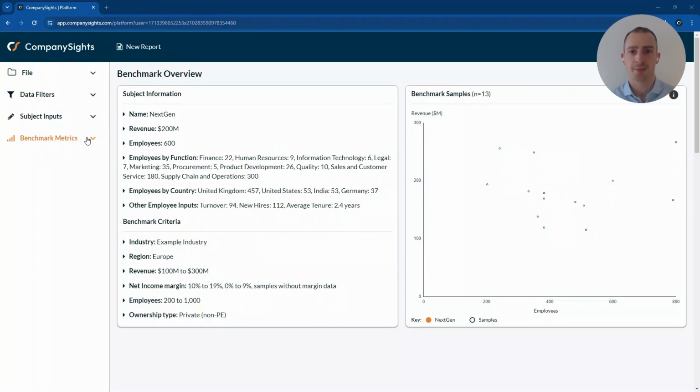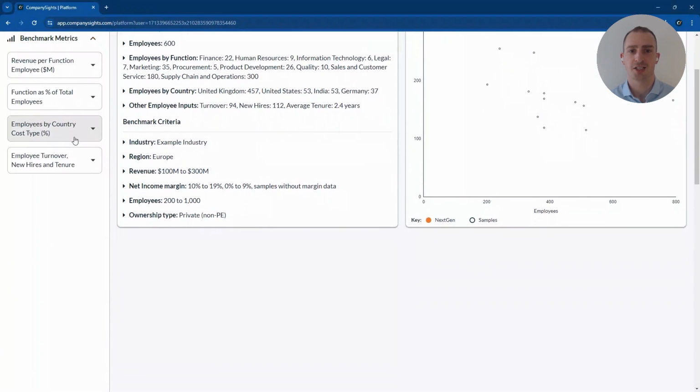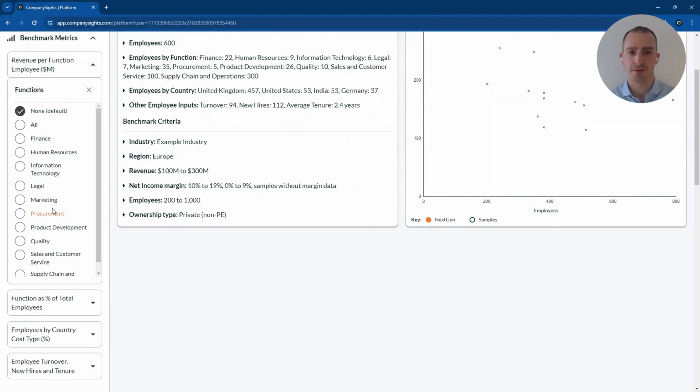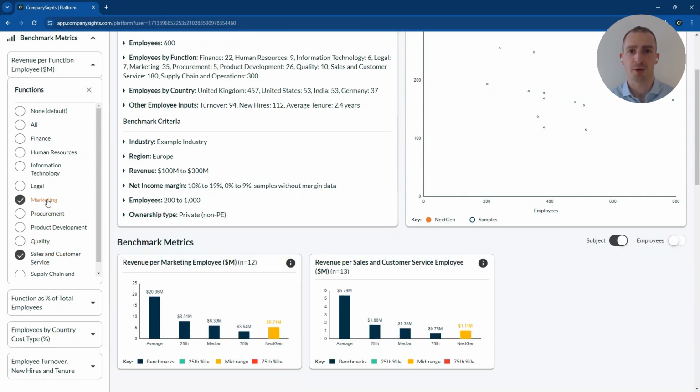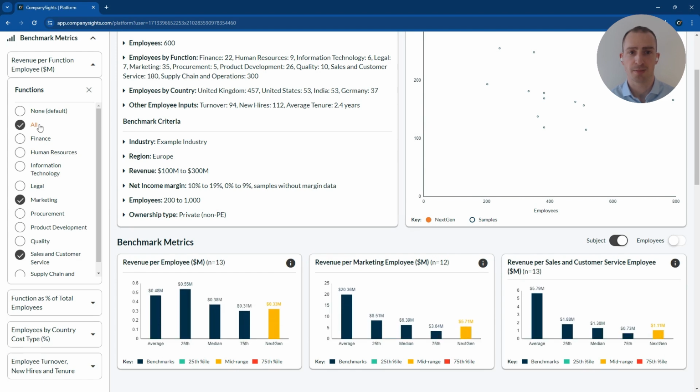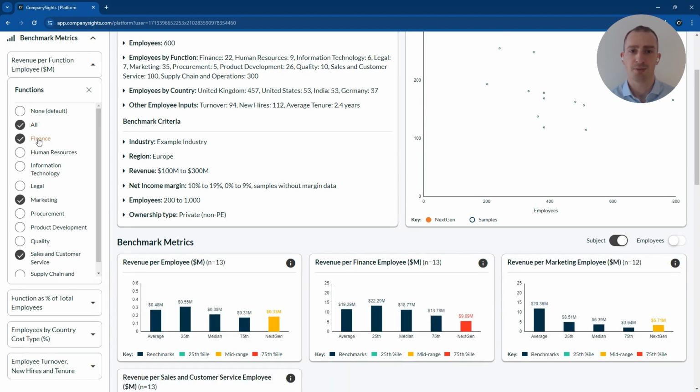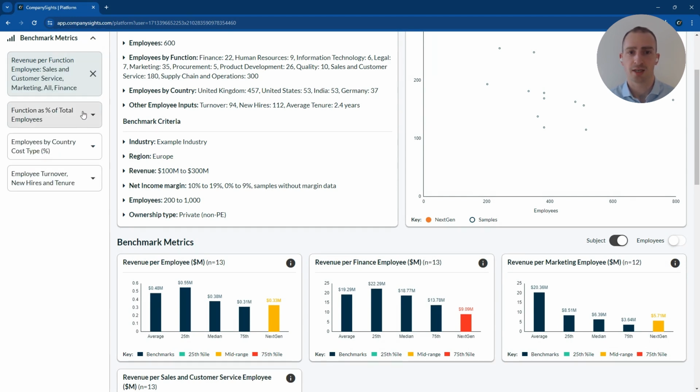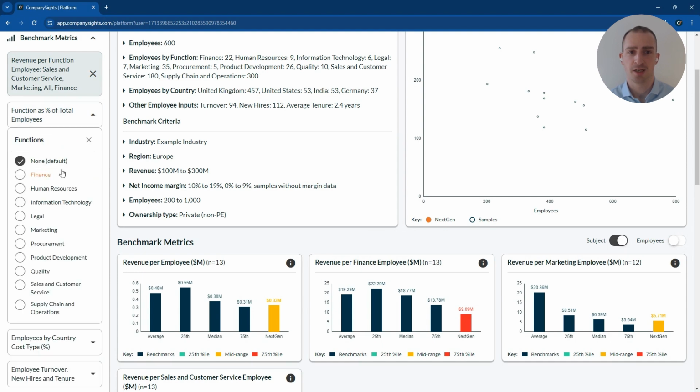Let's move on to the benchmark metrics that we will use to evaluate the NextGen workforce. The first two are functional benchmarks, with revenue per function employee typically being used for commercial type functions, such as sales, customer service, and marketing. These are functions where revenue is seen as the underlying driver of headcount. I'll also select all to get the revenue per employee benchmark and the finance function, where it can be argued by some that revenue is also the key headcount driver. The other metric is function as a percentage of employees, which I will now select for all of the functions.